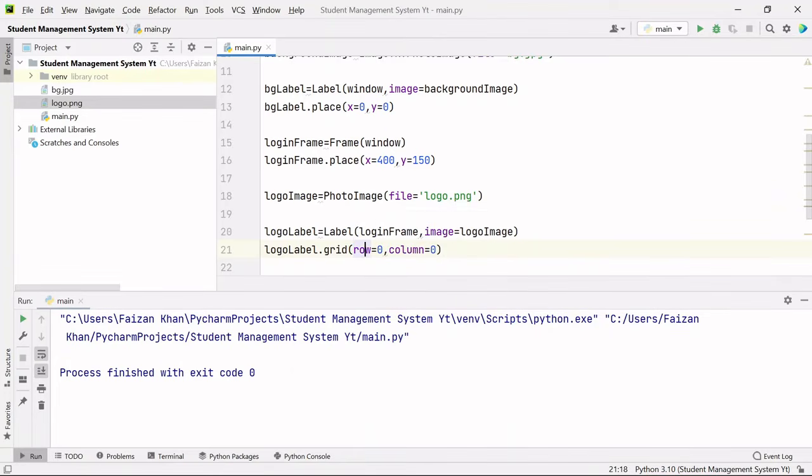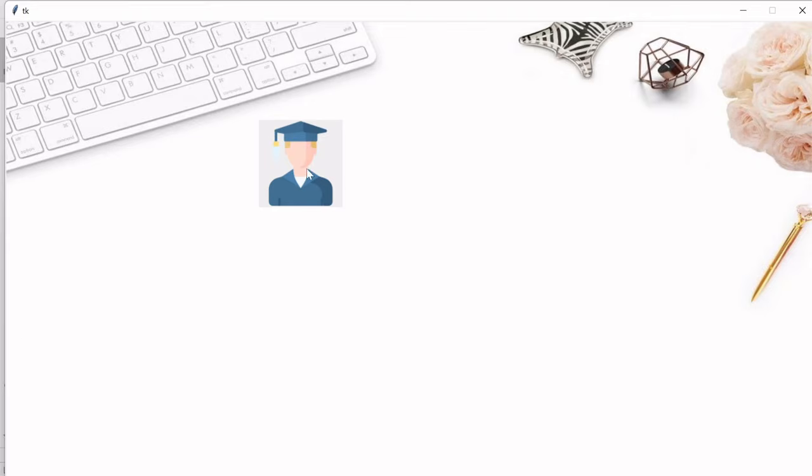Why row value and column value are 0? Because inside this login frame, this is the first thing getting added. Before this logo label there was nothing inside this login frame, so I'm adding this logo label first thing inside this frame, so that's why it will be at row 0 and column 0. So inside this grid method we have to mention row and column value. Inside this place method we'll have to mention x and the y coordinate value. So if I run, now you can see this is that logo label that we added.